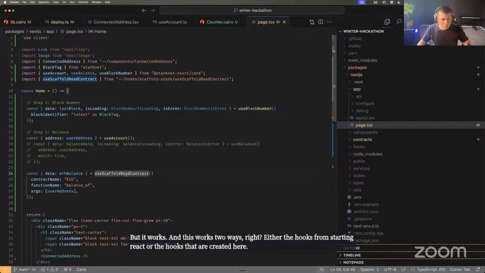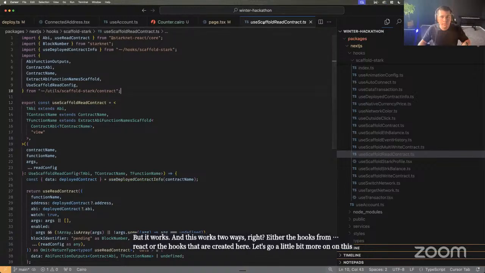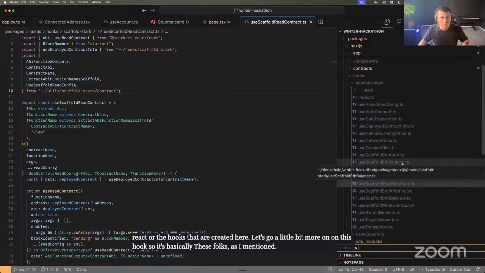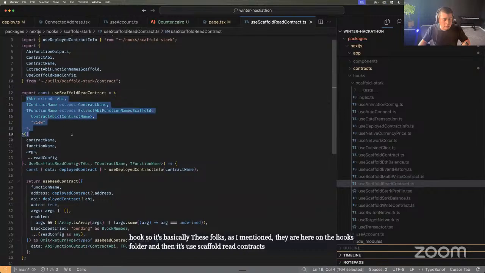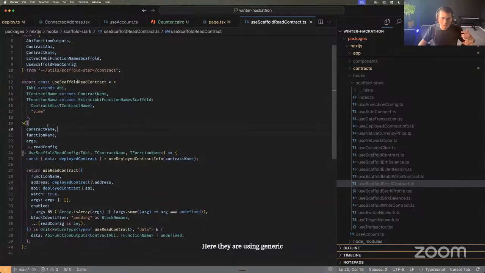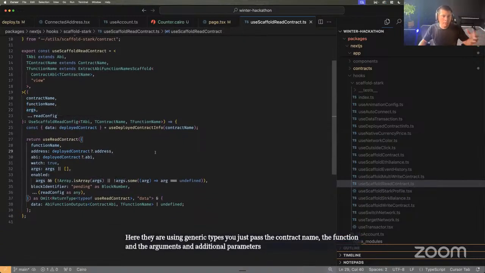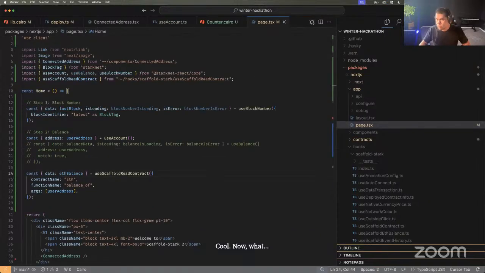Let's go a little bit more on this hook. So basically, these hooks, as I mentioned, are here in the hooks folder, and it's use scaffold read contract. Here they are using generic types. You just pass the contract name, the function name, the arguments, and additional parameters, and they will read from it. I already explained that. Cool.